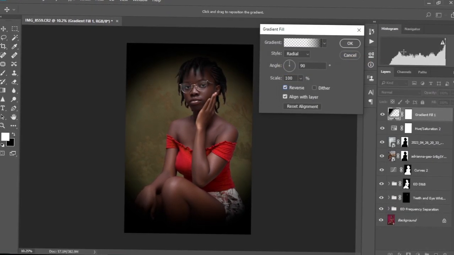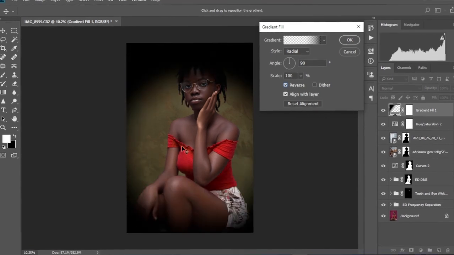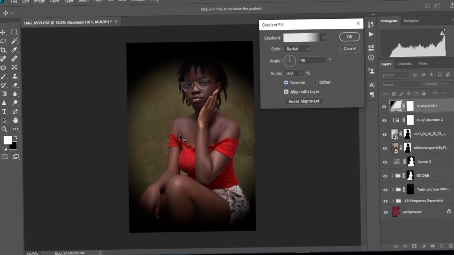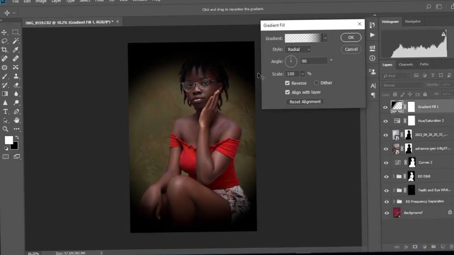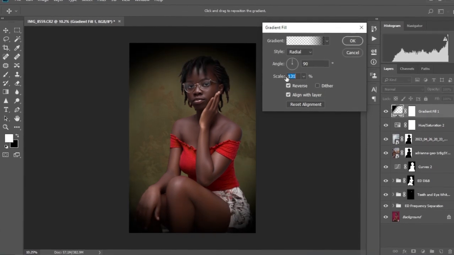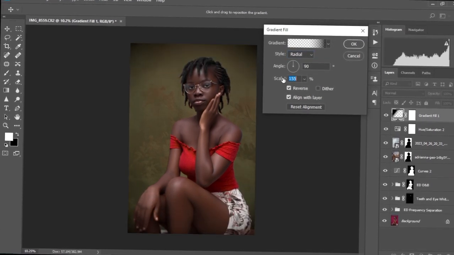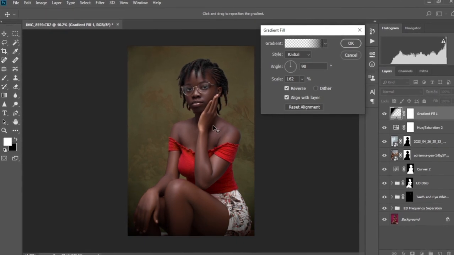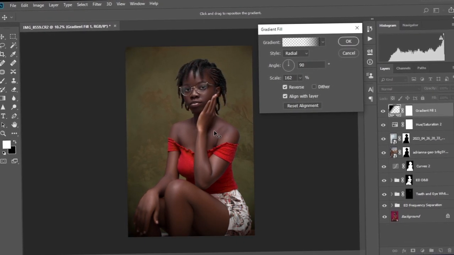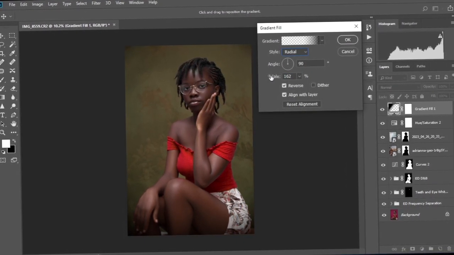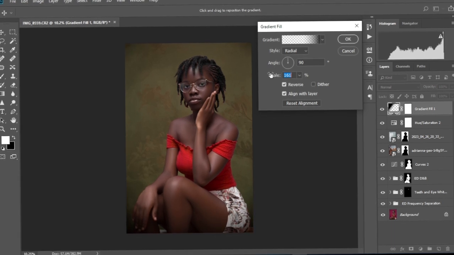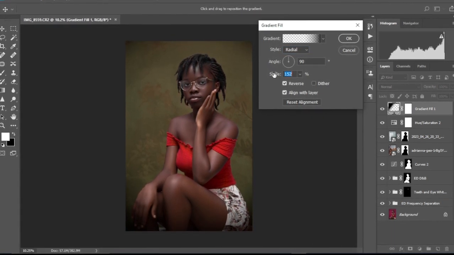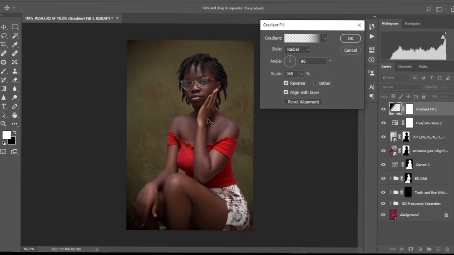Then we select OK. Now I'm just gonna drag this around something like this, and then let's just increase the scale value right here like that. Let me just drag it up a little like this, just adding some dramatic lighting to our image. Let me drag it back a little bit more. Yeah, I think this is looking good.